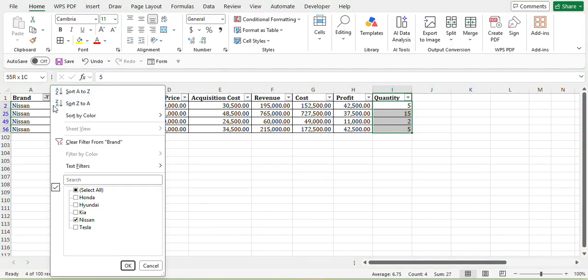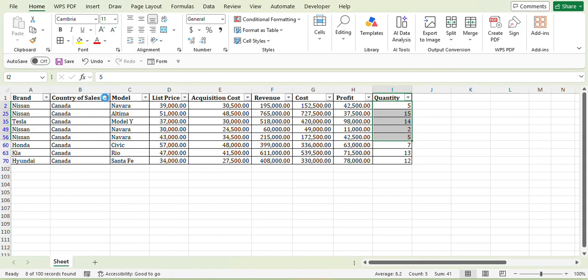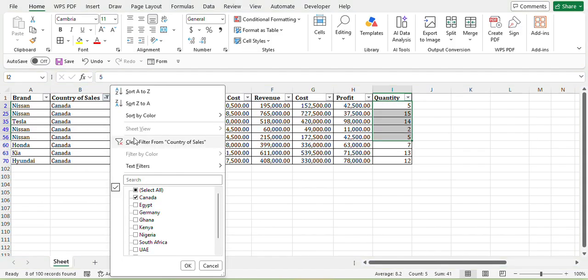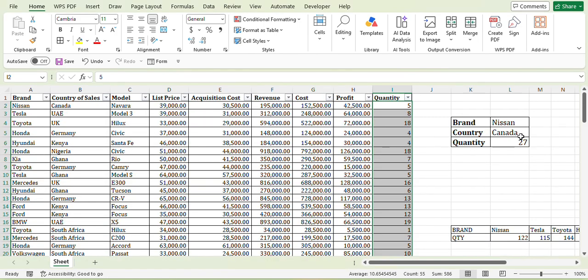So then you clear your filter. Can you see that it's 27? So that's how to confirm your answer. To summarize this lesson, whenever you have only one criteria, you use SUMIF. Whenever you have two or more criteria, you make use of the SUMIFS.